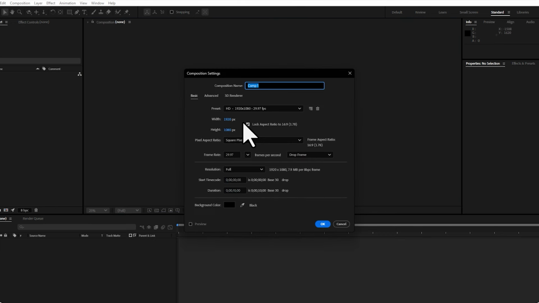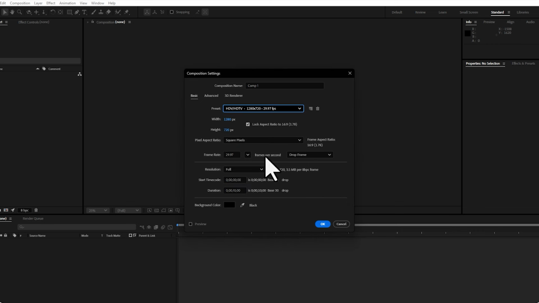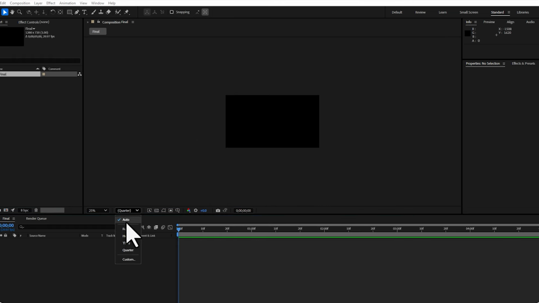Create a new composition and select, for practice, the preset HD 29 frames per second, and set a 5-second video right here. This is your final comp. Click OK. After this, select the quality Full and Fit.